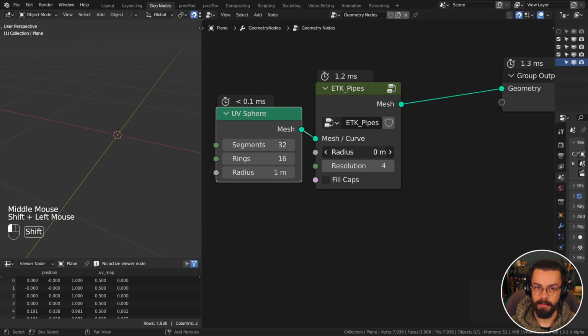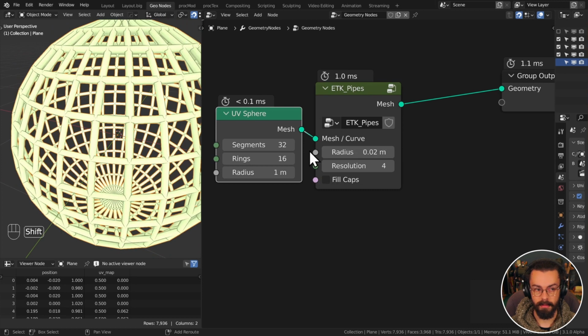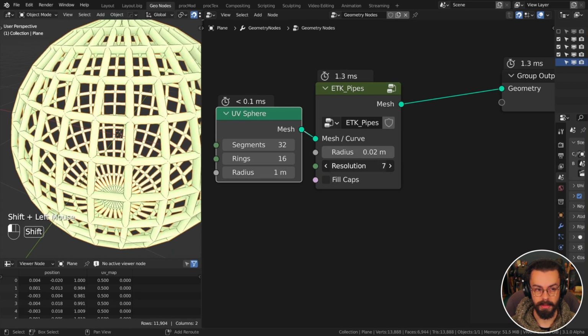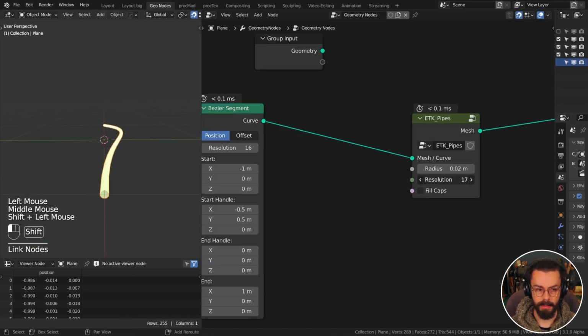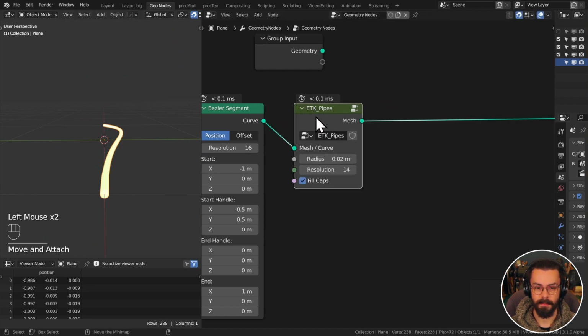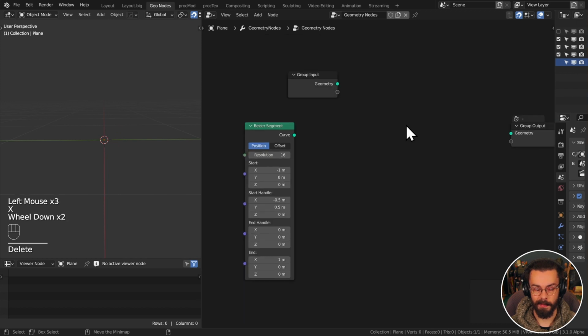These are not fields, this is just a constant value for the radius and the resolution. Keeps it nice and simple, nice and lightweight. And again, we have that fill caps option just in case you want to fill those caps. So that is the ETK pipes node.